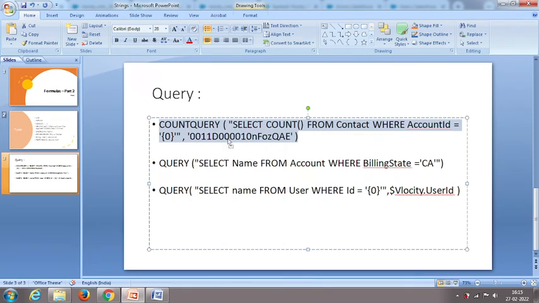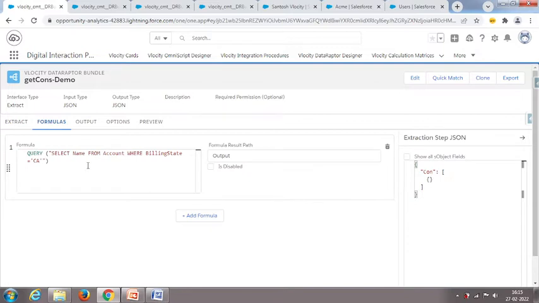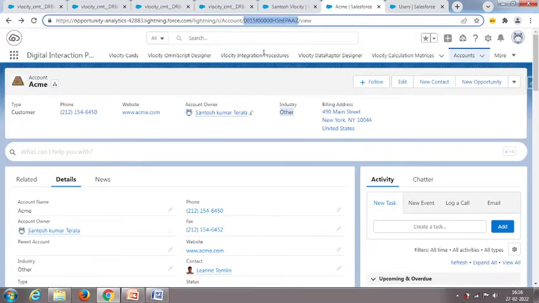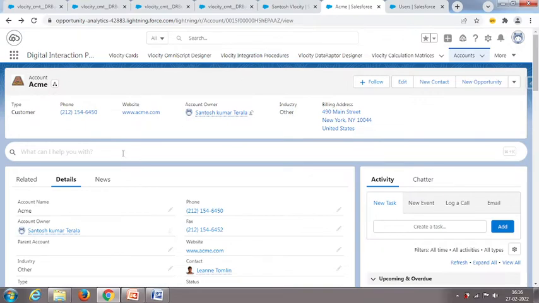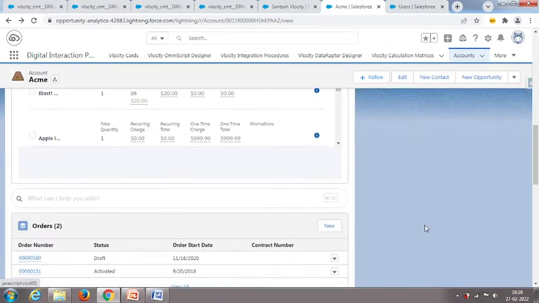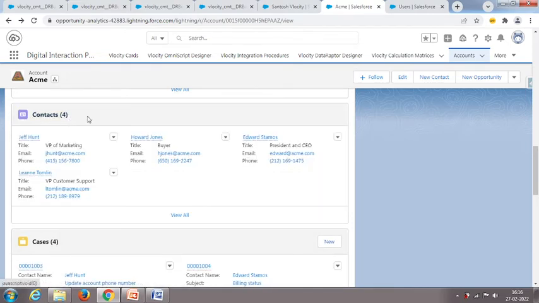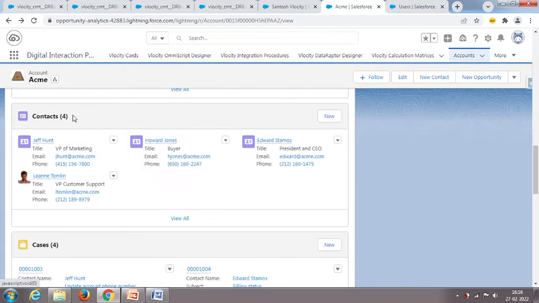First I am copying this count query. Here we'll use the same data raptor used in the previous data raptor. I'm pasting this count query. Now I want to see how many contacts there are for this account. Let's see, in the related list we'll see how many contacts there are. It will show the number of contacts here, so we are going to get the same number in the data raptor. See, we have 4 contacts here.